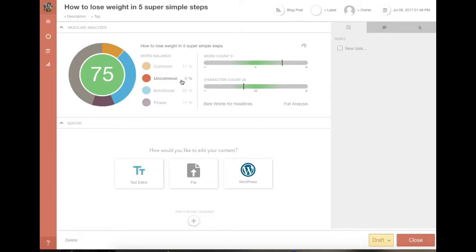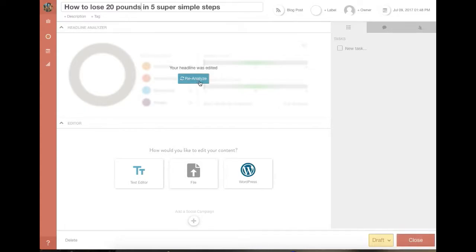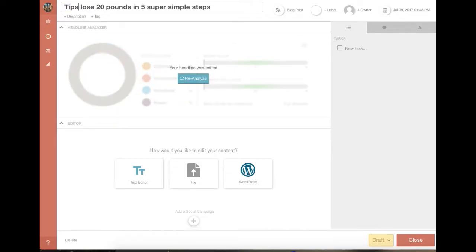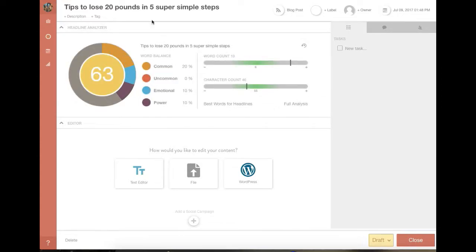Now it looks like I need an uncommon word, and I don't want to be put on the spot to think of that, but basically you get the idea. Let's see what happens if you do this. So you can just play with it and see what kind of score you get. But this is really useful for analyzing and coming up with some really good blog titles. So I can't think and type and change things all at once.